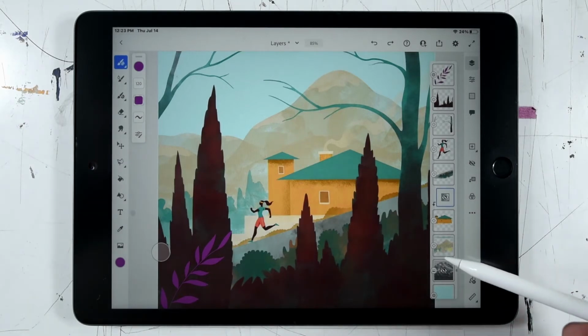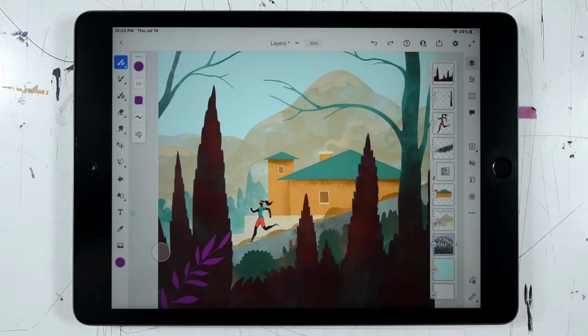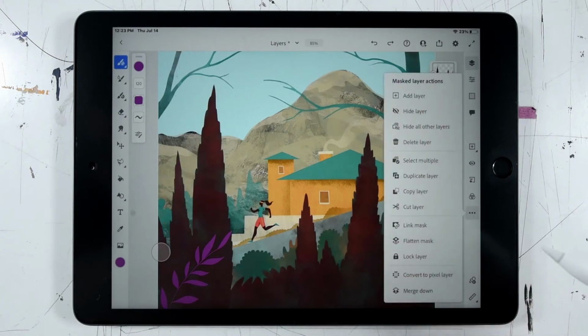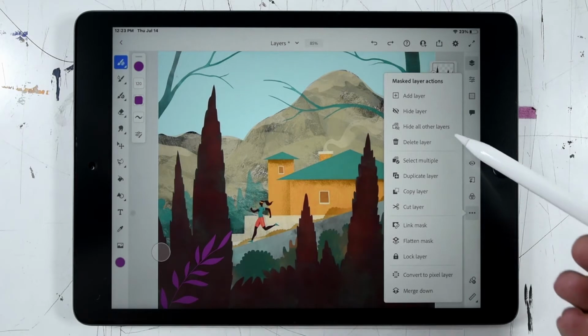Another layer type that we'll see is a mask. This lets us temporarily hide parts of a layer, almost like we're putting a stencil over it. So I'll turn this on, and while I'm at it, I'll tap my layer actions icon and tap hide all other layers so we can see this a little bit more clearly.